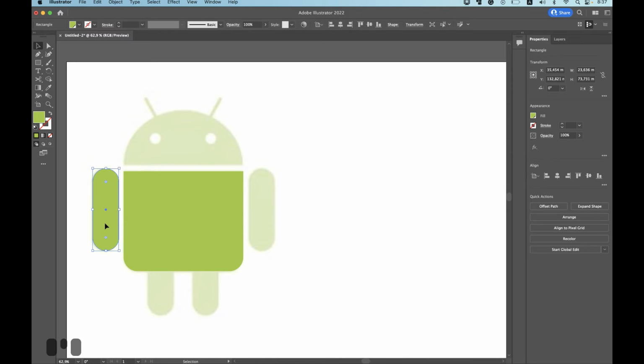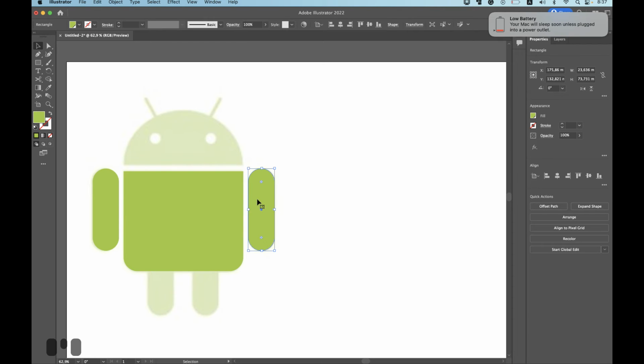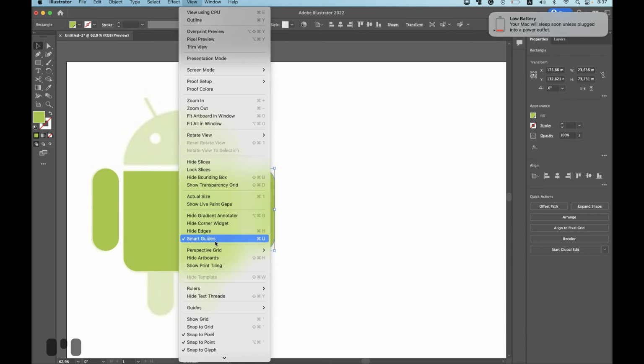We can copy that by using Command or Control C, Command or Control V, and let's place it right over here. To have these lines, which can help us to align something, we go to View and just find Smart Guides.